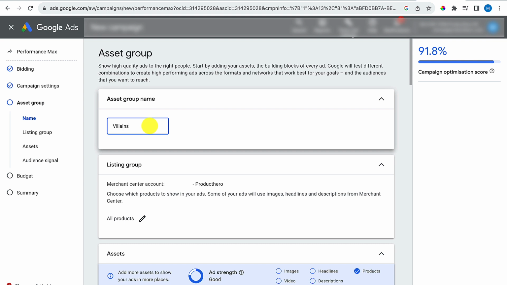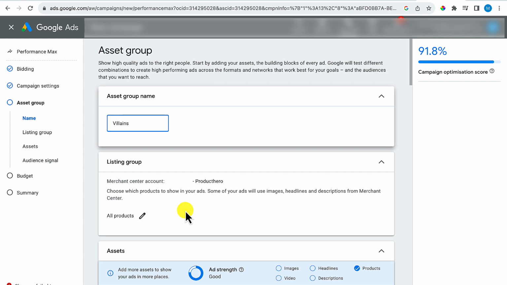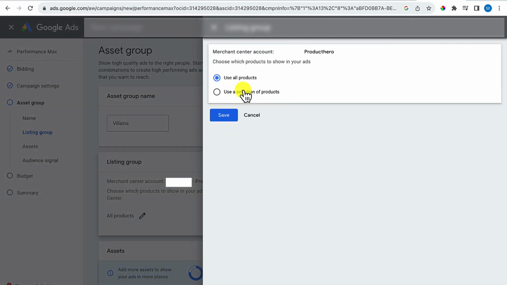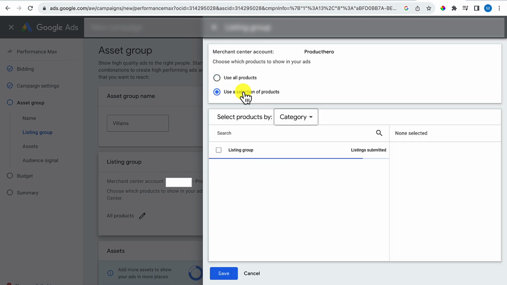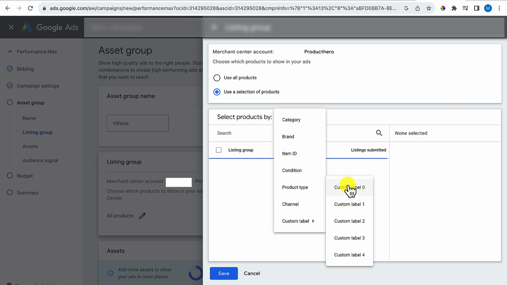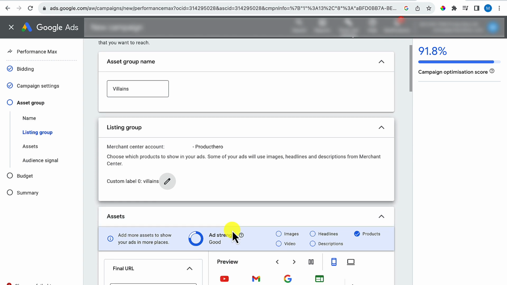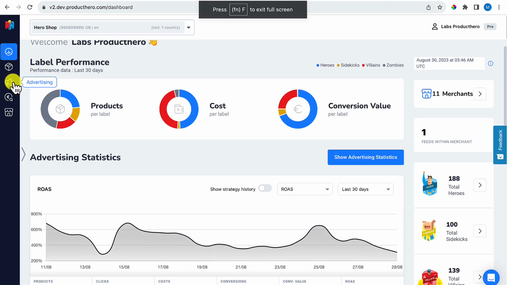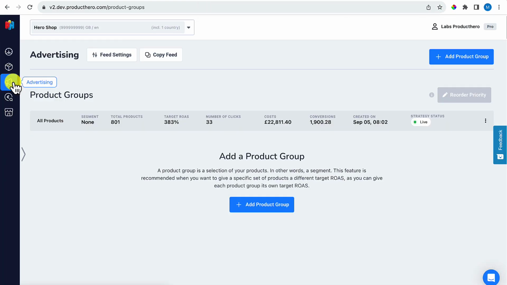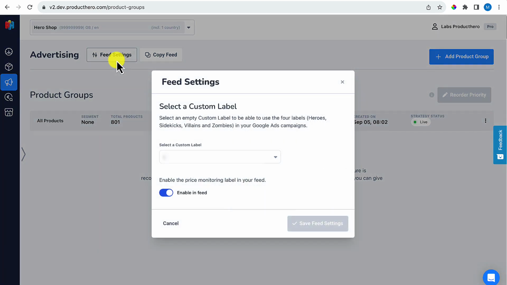This is going to be the villains campaign, so let's call our asset group villains. With listing group, we can make sure only the villain products are included in this campaign. Click on the pencil next to all products. Click on Use a selection of all products. Select the custom label on which you set the Producthero labels. If you forgot on which custom label you set it, go to Advertising in the Producthero platform and click on Feed Settings, and you'll find the selected custom label.